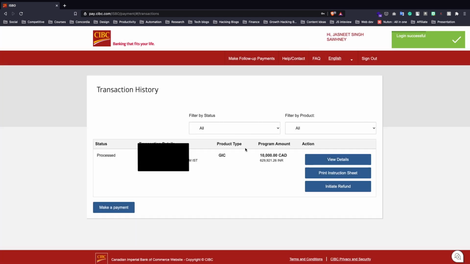Okay. For me it shows processed, but for you it will show either initiated, or if you have done the payment, then it will show in process. And once it is processed, it will show processed. For me, my GIC came in around 2 days. My GIC certificate was approved in 2 days. But for you, it can take a little longer than that as well, but not more than 5 or 6 days.